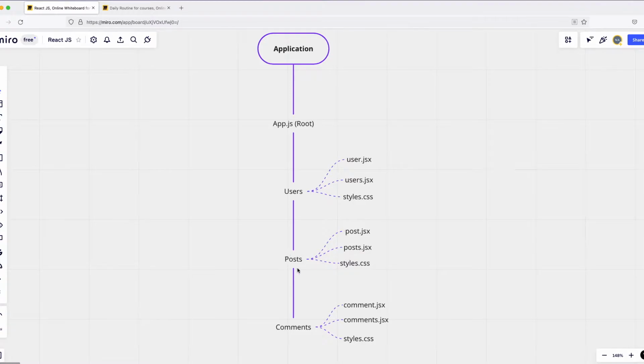Also, we're going to have a list of posts, and we're going to be rendering some posts over here. Similar to the users component, we'll have some styles over here, and also we'll have comments, and each comment will be rendered in a separate component, and then we'll import it in the comments. And also we have some styles for the comments. So that is basically a simple architecture that is just quickly created for our application.